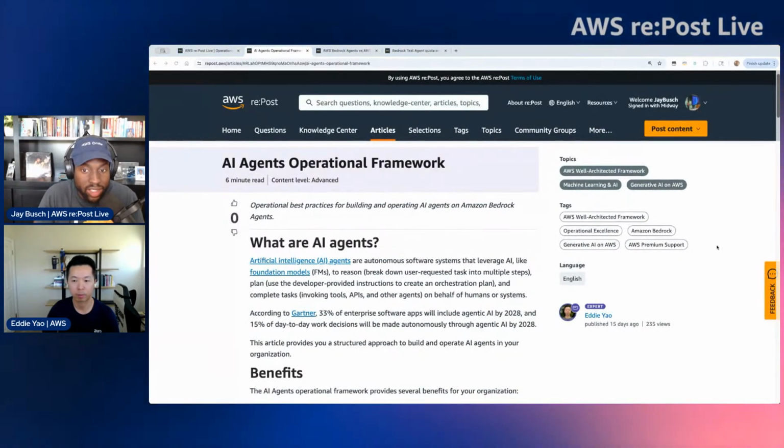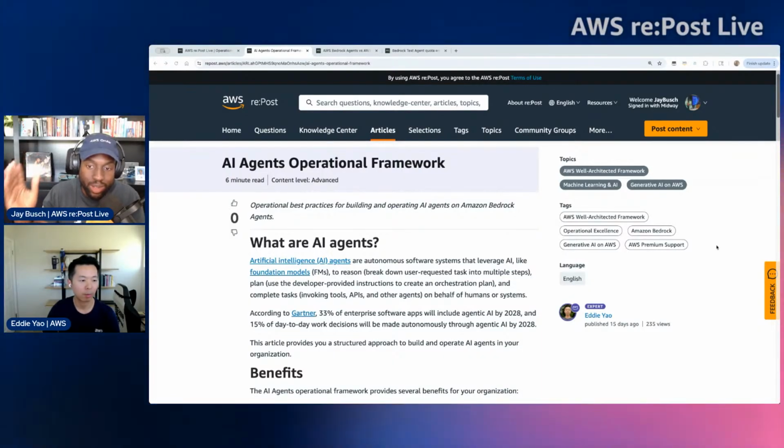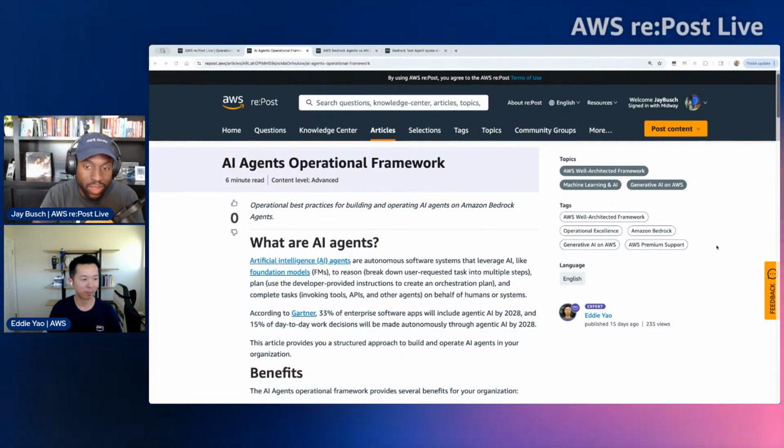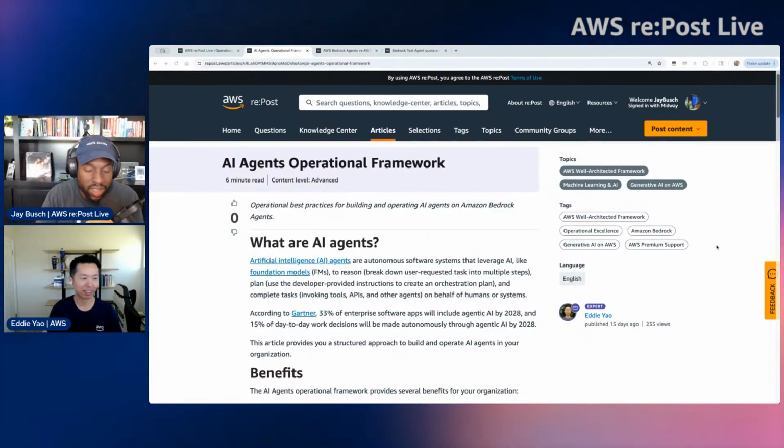So let's start here, Eddie. What exactly are AI agents? I'm old enough to remember when just dumping some data in a vector DB and asking basic RAG questions was as emerging as this emerging tech got. And now we're talking about agentic systems, and long are the days of RAG and some of these old things. So what exactly are AI agents? And let's dive into this operational framework.